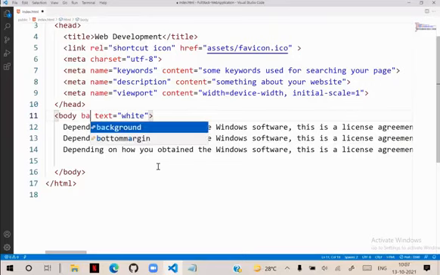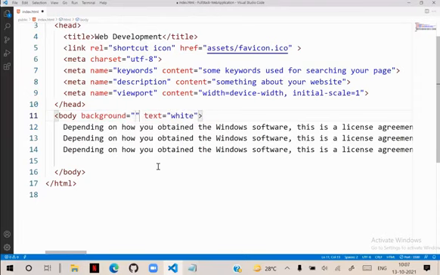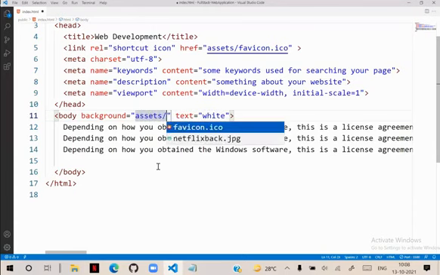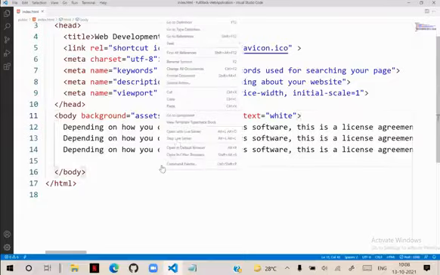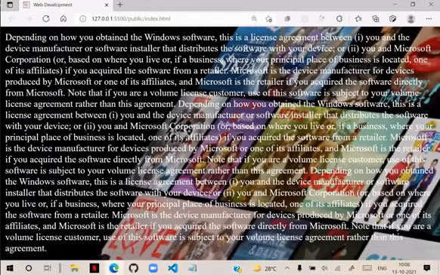So we have to use background. BG color sets a background color, background will set a background image. You have to write the path where it is present in the assets folder. In the assets folder, yesterday we learned, it is the Netflix back JPG file. I will save this now, and you can see that image is now there in the background.